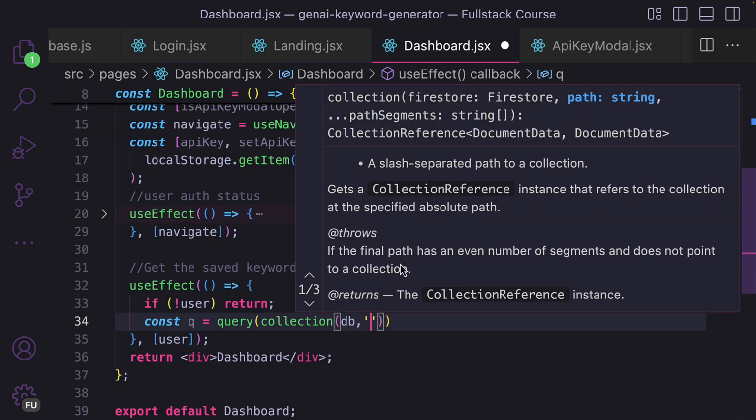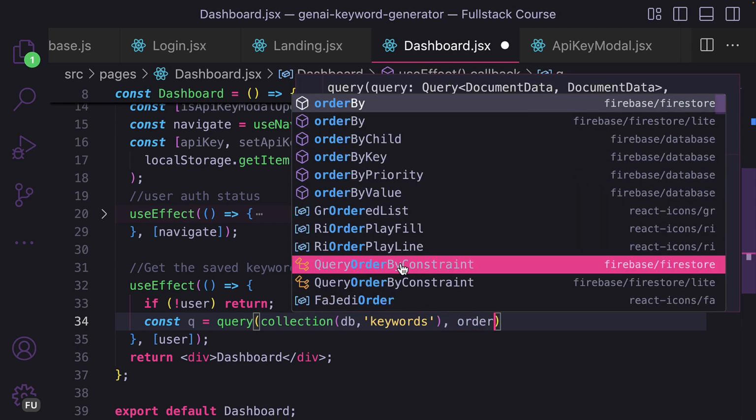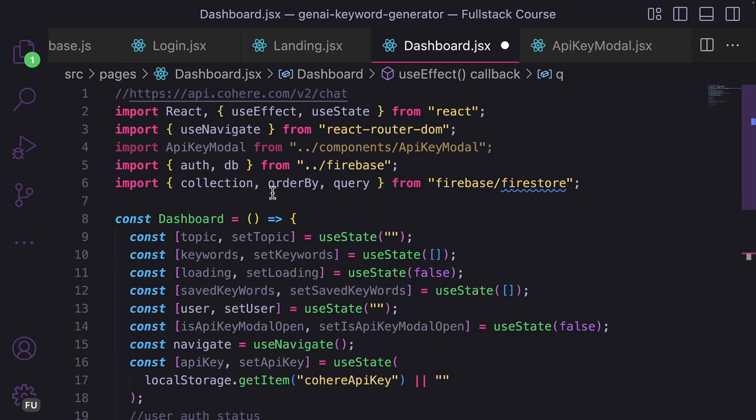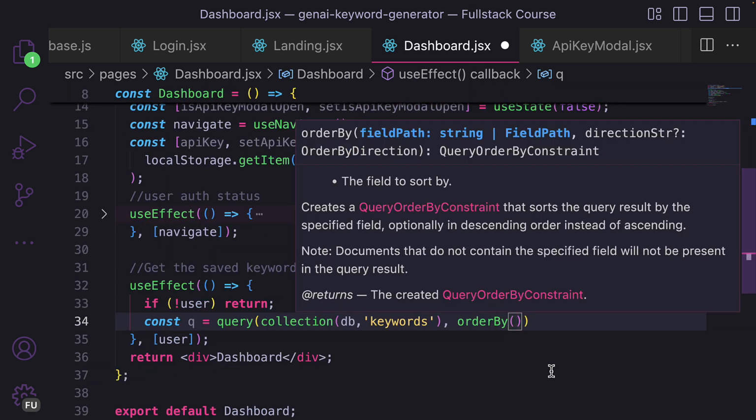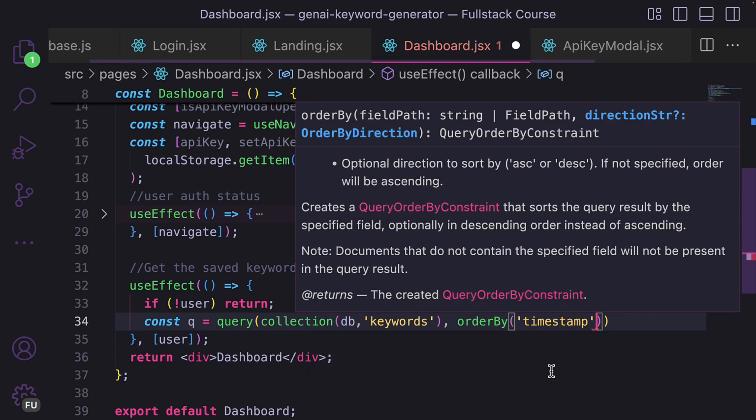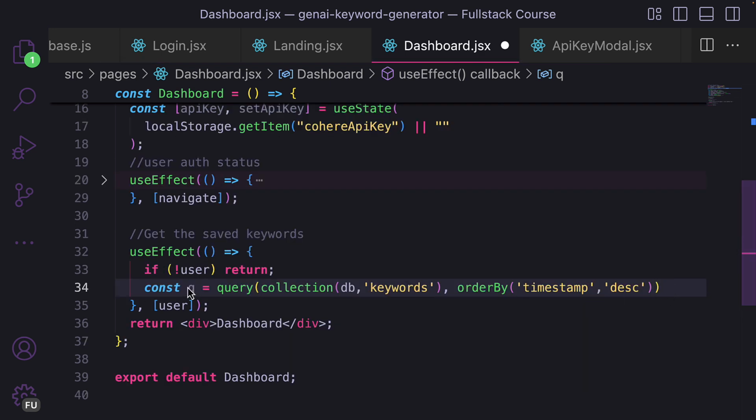Then comma, the collection name that we want to save all the keywords. We are going to use keywords here. This means upon saving, we're going to use the same collection name as keywords. And then bring comma and then orderBy. This one is also from Firestore as orderBy, and then we're going to order by the timestamp. And that is the date that the collection was created. And then we want it to be in the descending order. So now we have the query.